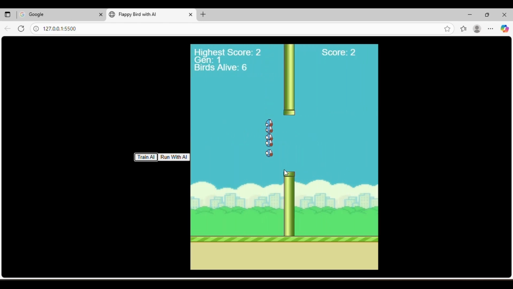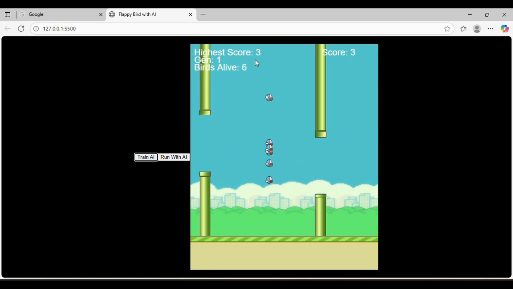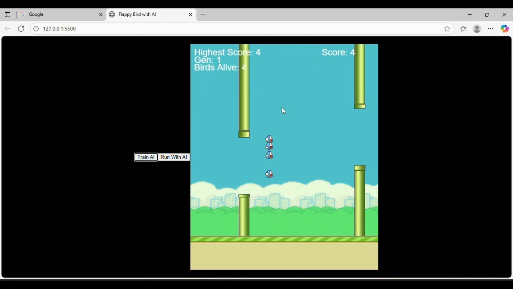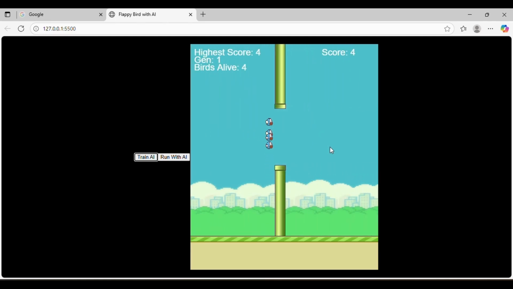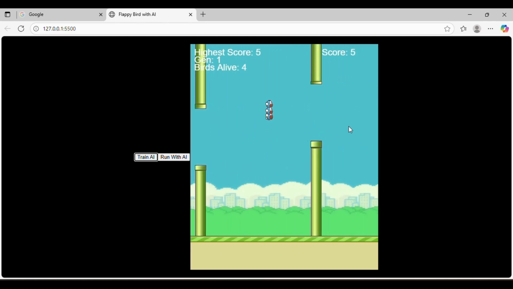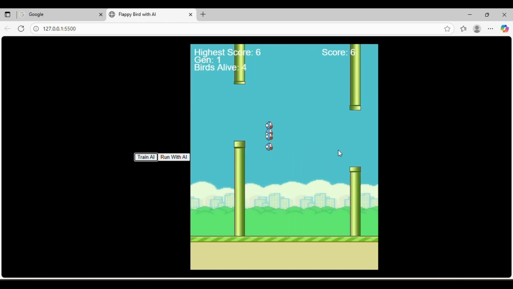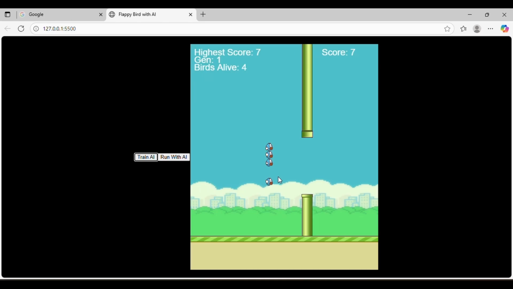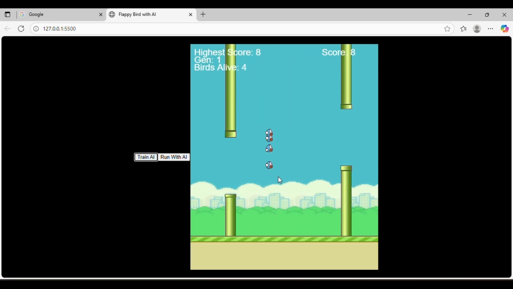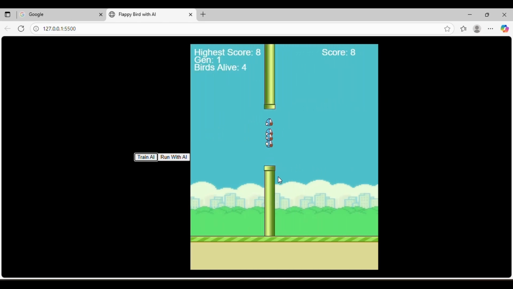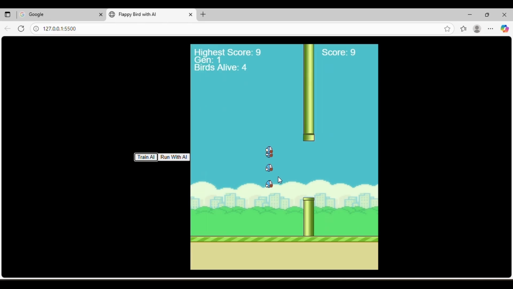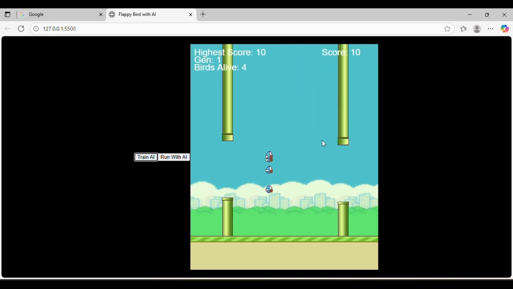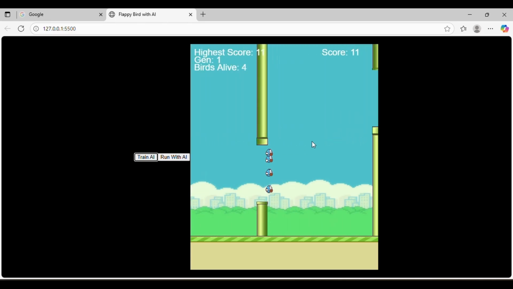So score is updating. Our highest score is updating. Birds alive is updating. Pipes are coming. Bird is flapping its wing. Okay. So it seems like it's too easy for the bird to play. So let's make it a bit difficult.